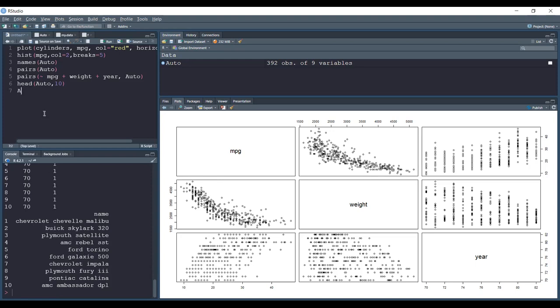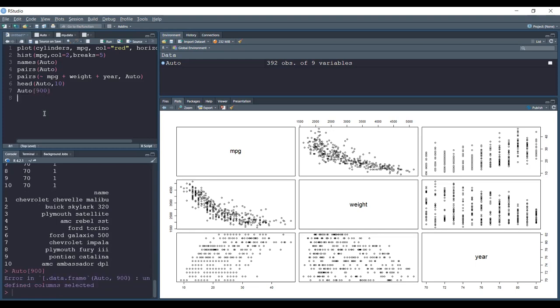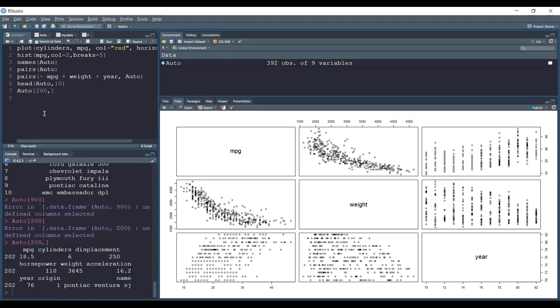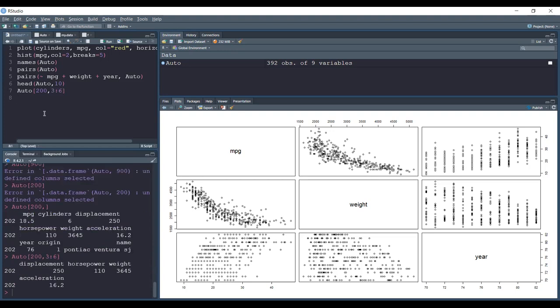If you want only one specific row of data, then it is auto. If I say 900, that's an error. There is no such thing as the 900th observation, the 900th data subject. It should work if I type 200. Oh, well, of course, because I think I'm missing a comma, right? The 200th row, all columns. If I only want column 3 to 6, now we have only displacement, horsepower, weight, and acceleration.